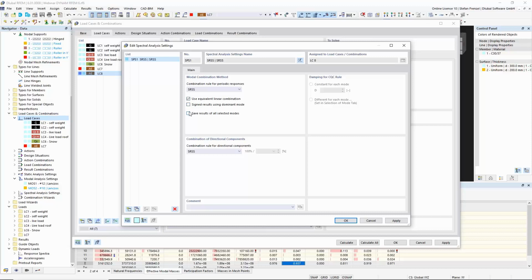But here it is also possible to save results of all selected modes. That's also a good thing, because it makes it possible to have a look afterwards to see all results that the program calculates internally. Otherwise, you will get just the XY direction in our case, and not the XY direction for each eigenmode. The combination of the directional components is also important.